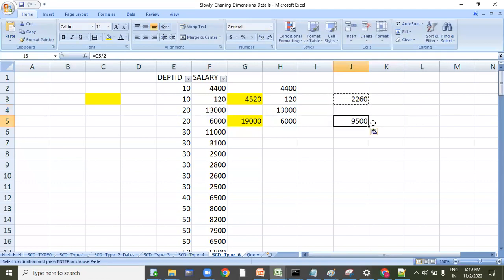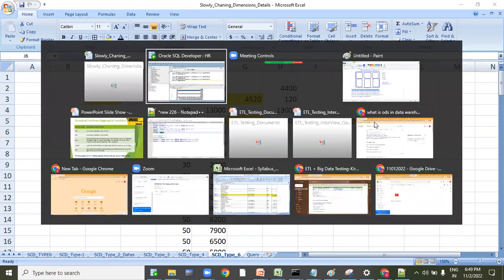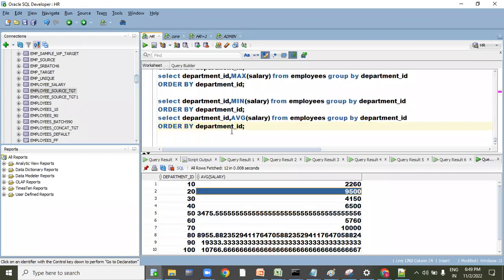Let me copy paste this formula. Okay, what is this? 9,500. See what I have done: you calculate overall salary divided by number of employees. Now, how to find the number of employees at each department level? How to do that?